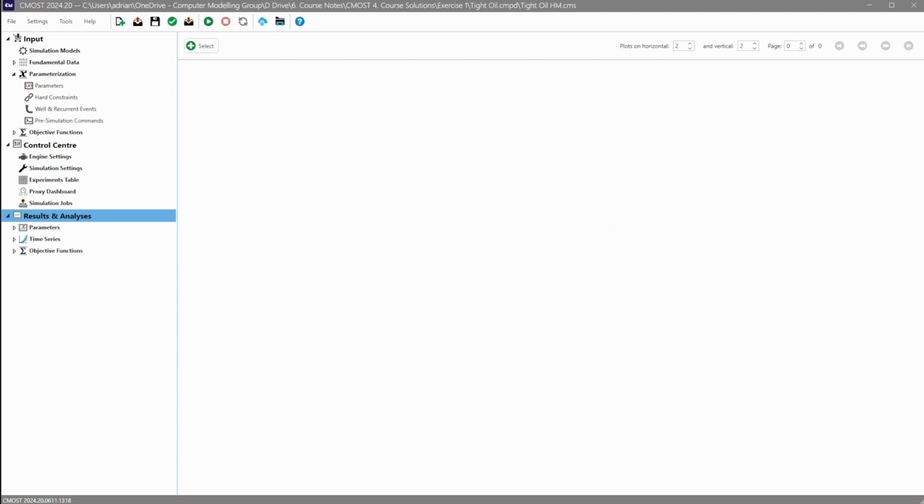The last section is the results analysis, where as the simulations are run or the study has been completed, you can view all your results in this section. And that's broken down into three main sections: parameters, which is related to the parameters we defined earlier, our time series, so any output we flagged to view, and our objective function. Let's focus in on the objective functions, and specifically the proxy analysis.